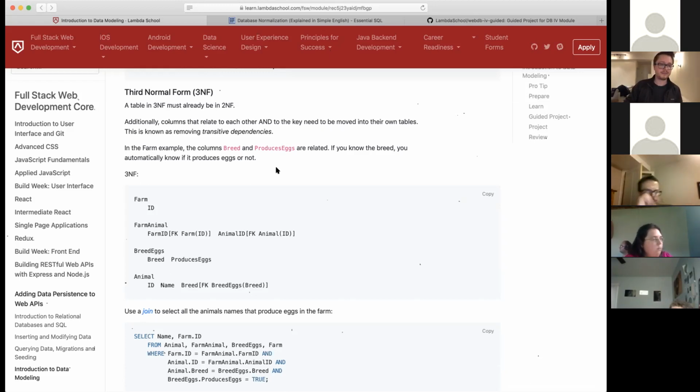So those are all the different normal forms. I know that was confusing. Don't stress about it if you don't understand all of the terminology. It really just comes down to computer science theory, so don't worry about it too much.